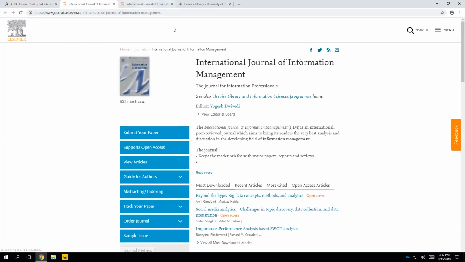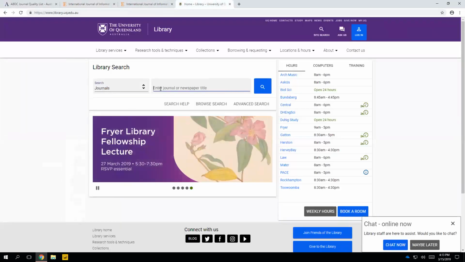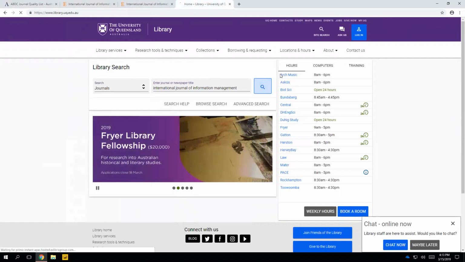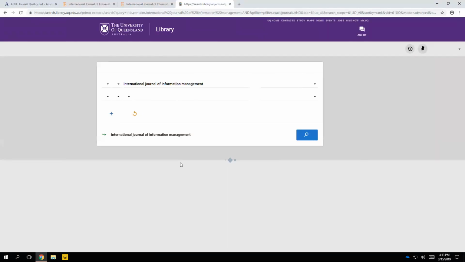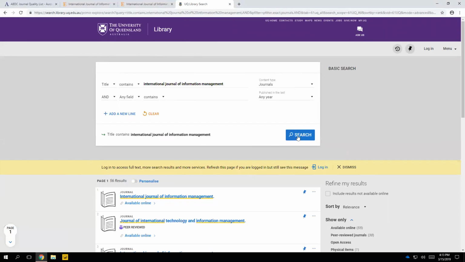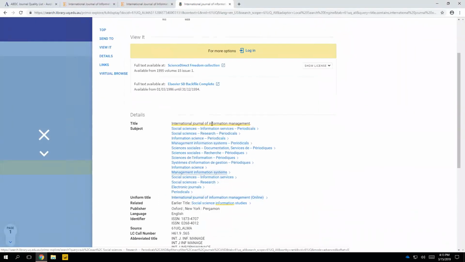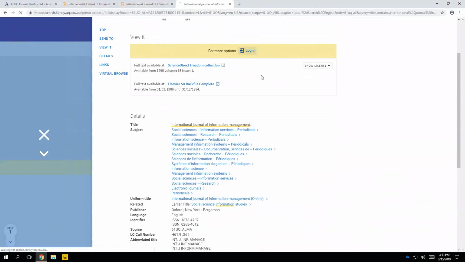If I go to the library and I pick in here International Journal of Information Management, now search, just find the journal. These are all of our options. These are available online, so I'm going to go to there. That's going to give me a number of different databases where I could find this option. And I'll need to log in.